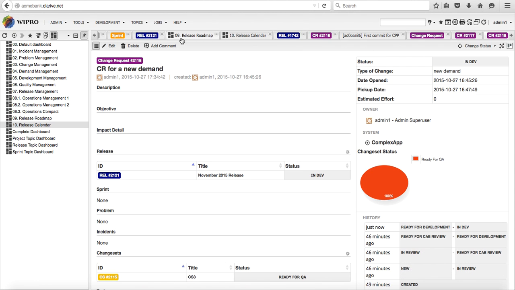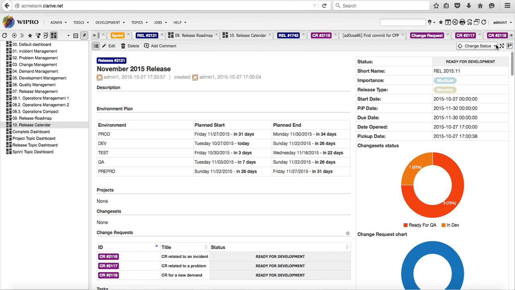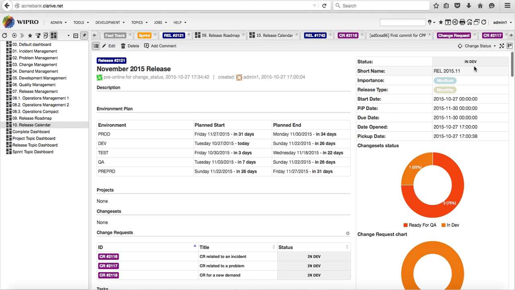My release that I'm working on was ready for development. Just refreshing this, and I see now, since all of the related change requests have gone into development, my release has gone into development too. So the status has been changed by Clarive automatically. So this way we have an overview of whatever is participating in the release.